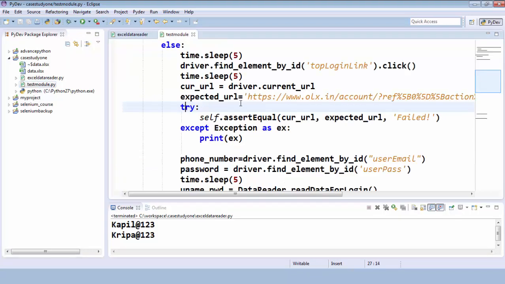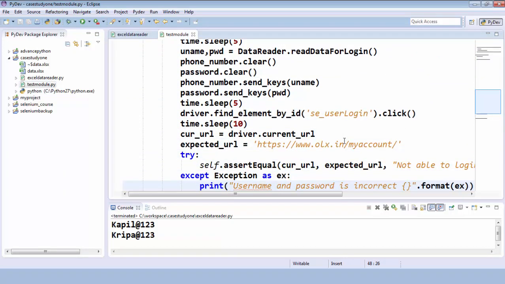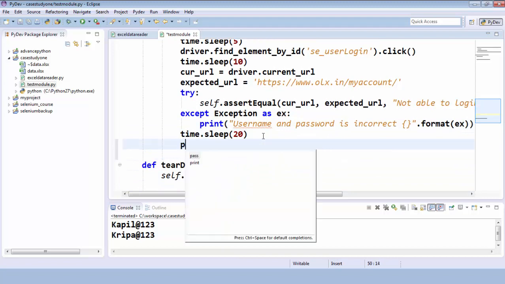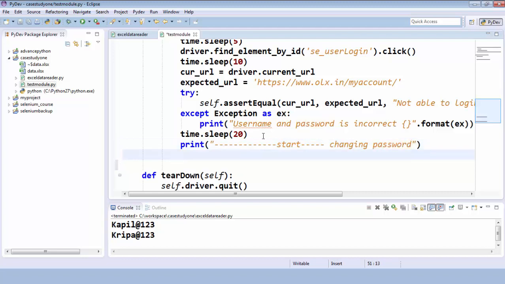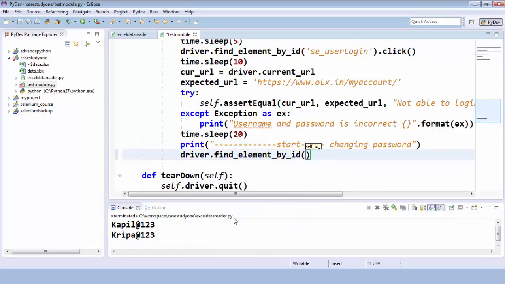This is the test module. After login I will create again. Till here is fine. Now let's say I will print something, print start changing password. Now we will locate the element: driver dot find element by id. I need to pass the id here.